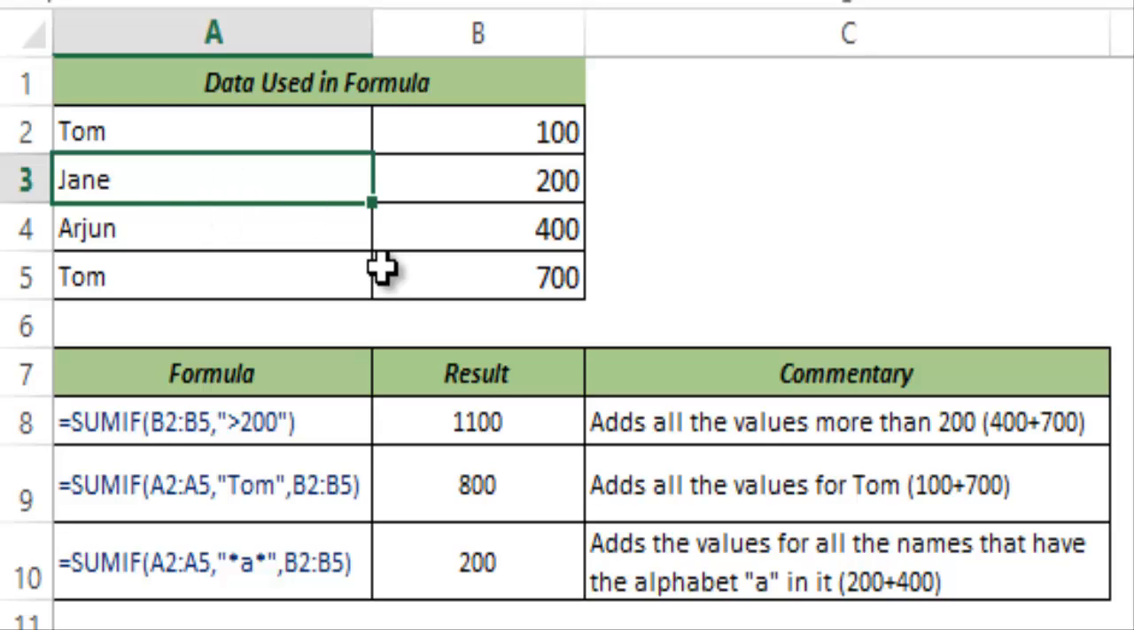So this is how you can create a criteria in SUMIF function. This is how SUMIF function works in Excel.